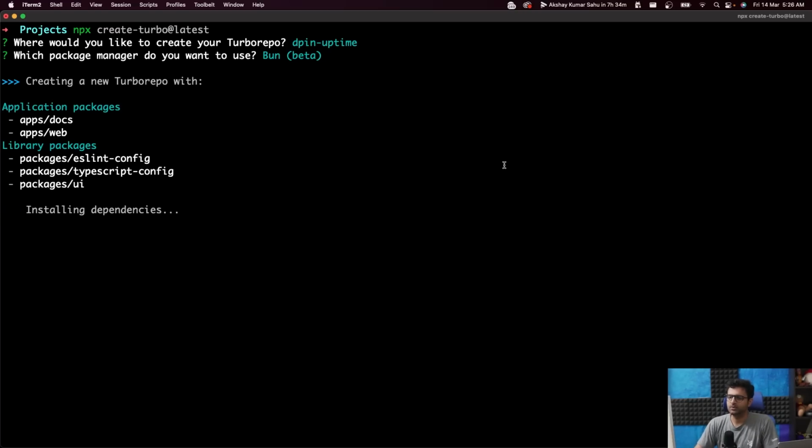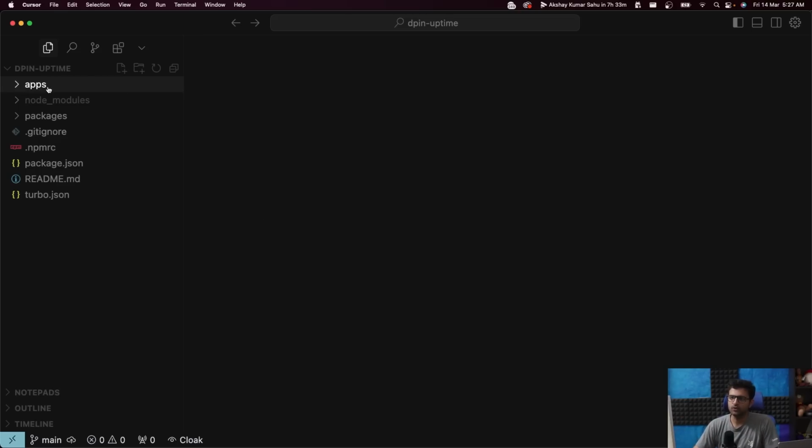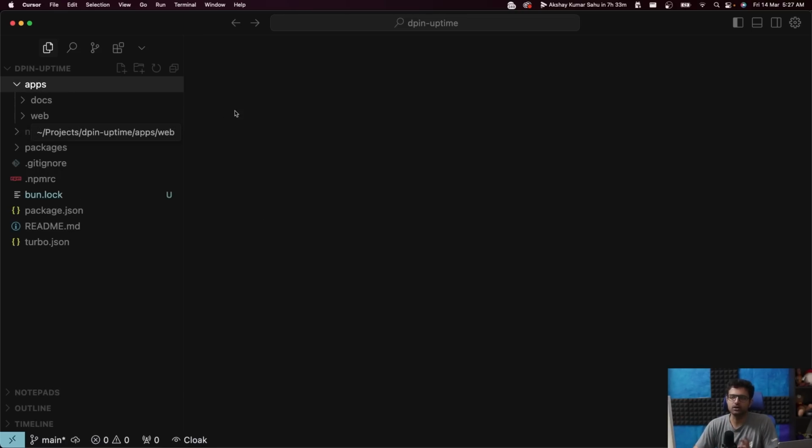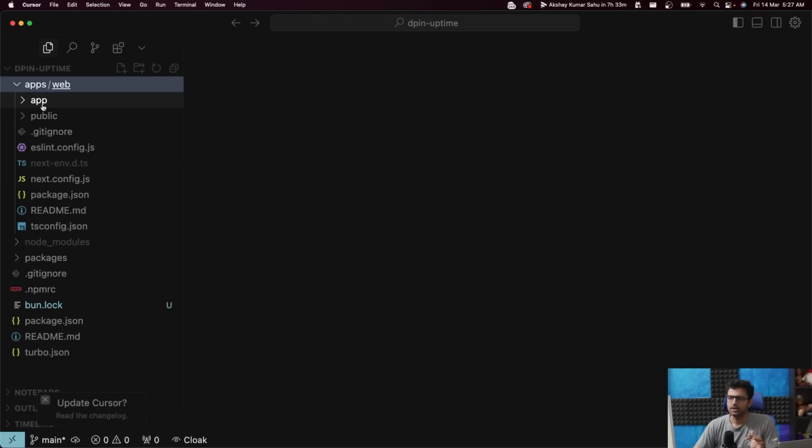Let's open this project in Cursor. I'm disabling Cursor for now. I'll re-enable it whenever we reach the front end. We need 4 applications. We already have 2 default ones that the Turbo repo provides us. I'm going to get rid of one of them called docs. The one that we're left with is web, which is going to be our front end eventually.